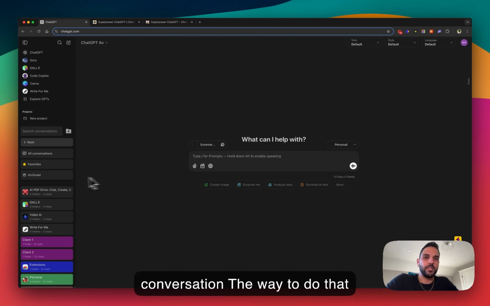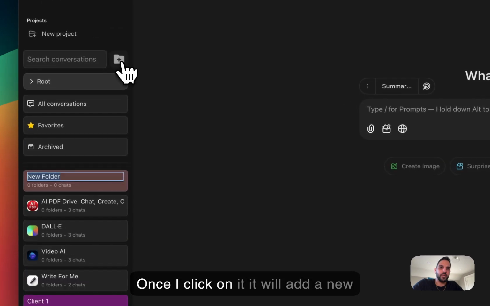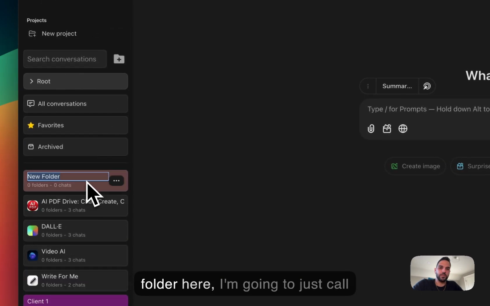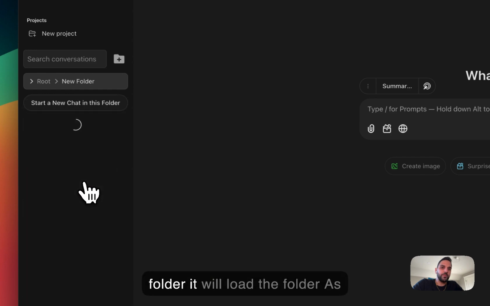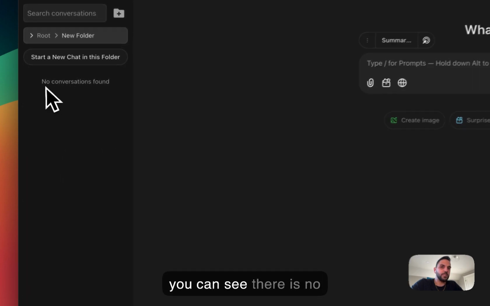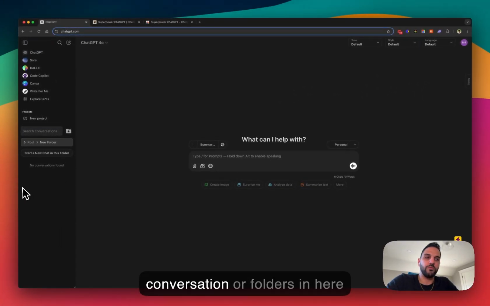The first way you can do that is just going here. You can click on this button to create a new folder. Once I click on it, we'll add a new folder here. I'm going to just call it new folder. If I click on this folder, it will load the folder. As you can see, there are no conversations or folders in here.